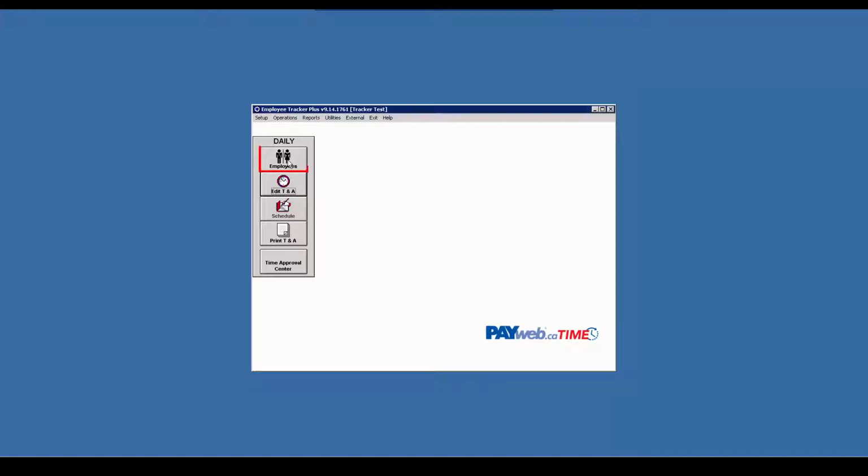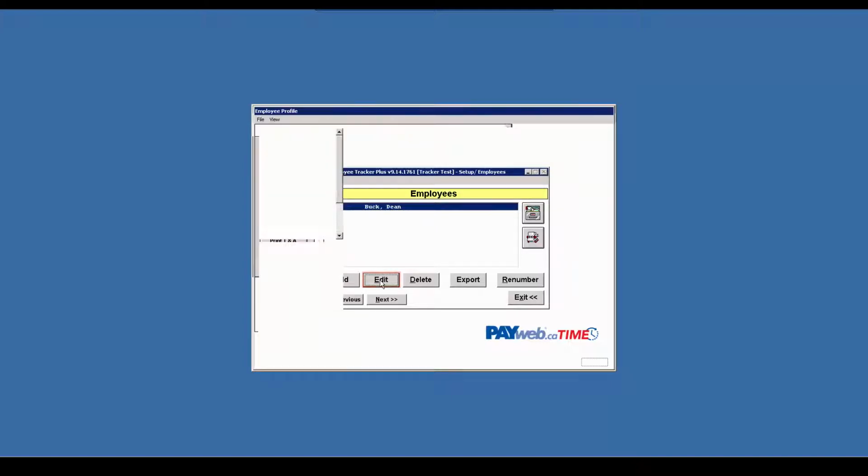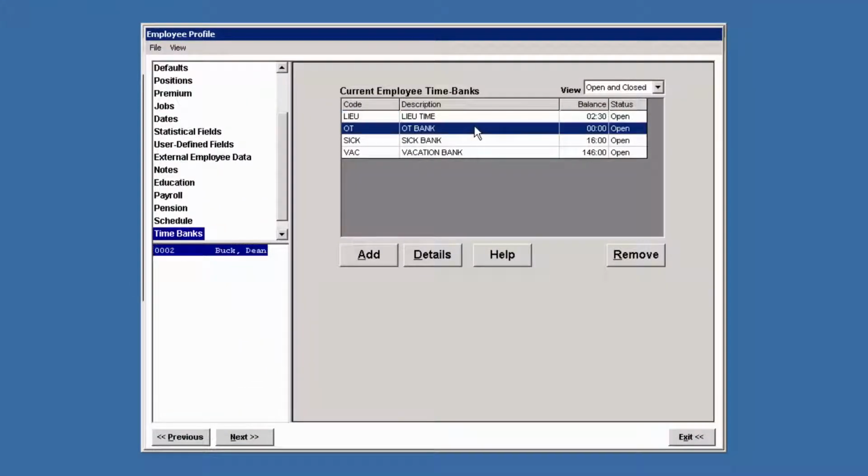First, we'll need to make sure that the employee has the time bank assigned. To do that, we go to Employees. We'll select our employee and then Edit. Next, we'll scroll down to Time Banks. Here I can see the overtime bank is selected. If you do not see this bank here, simply hit the Add button and then add the bank.